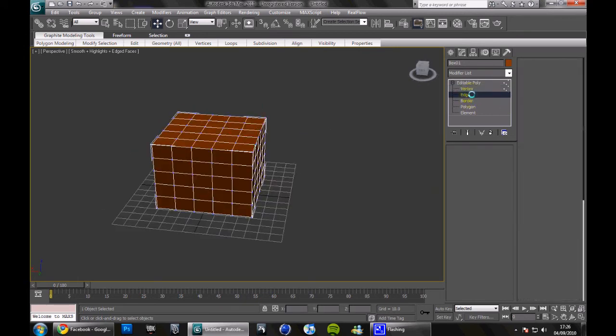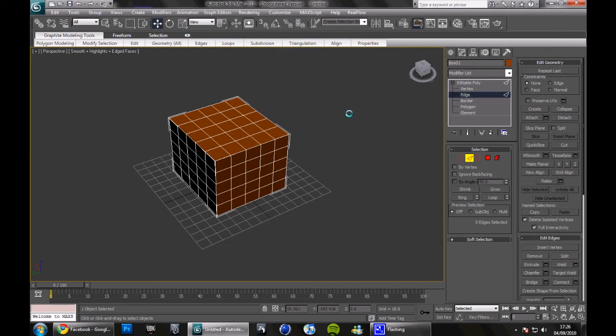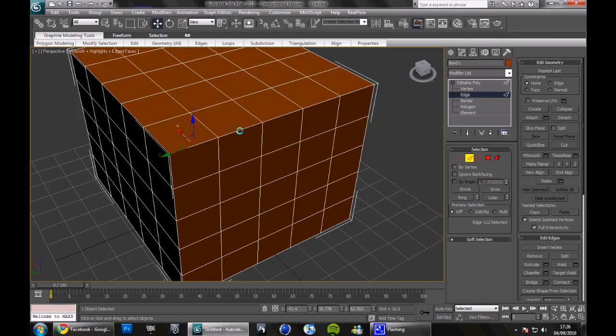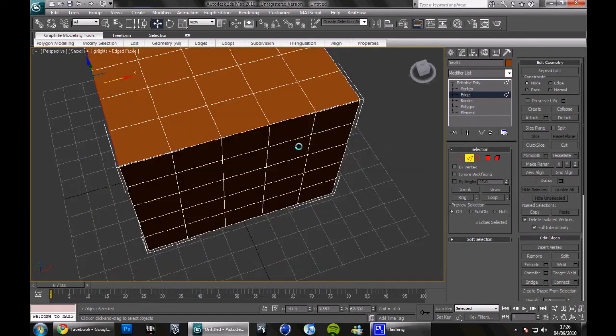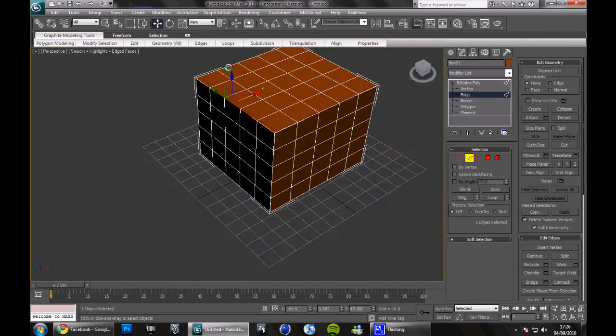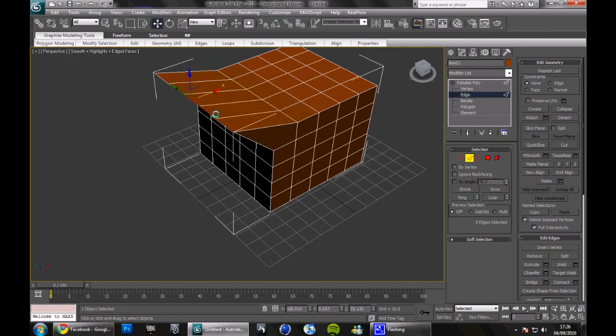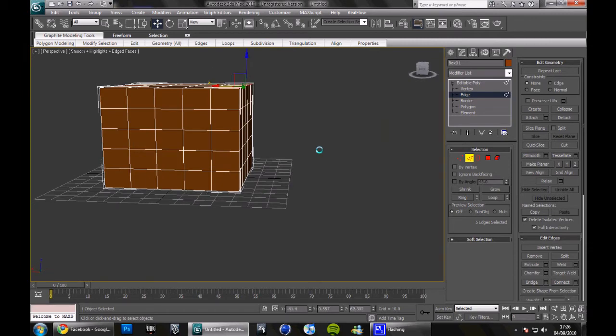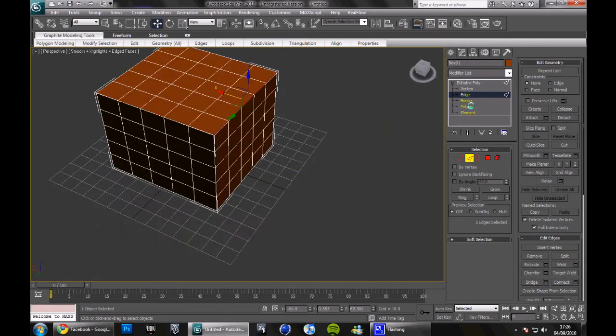We're going to use edge now. With the edge tool, you can select different edges of your model, like so. And now you can just drag these up as you would with the vertices as well. Let's press Control Z to undo these back. Sorry about that. We're going to go on polygon now.